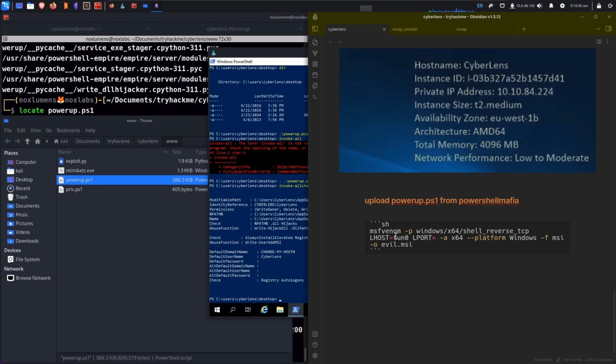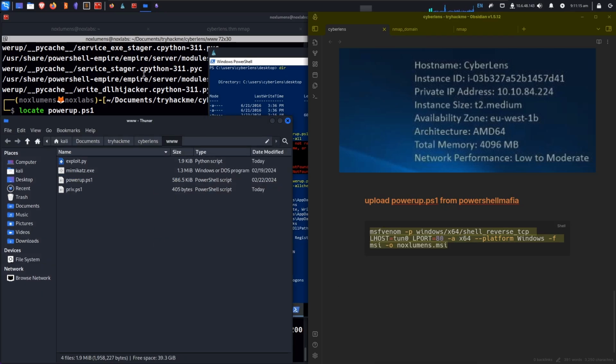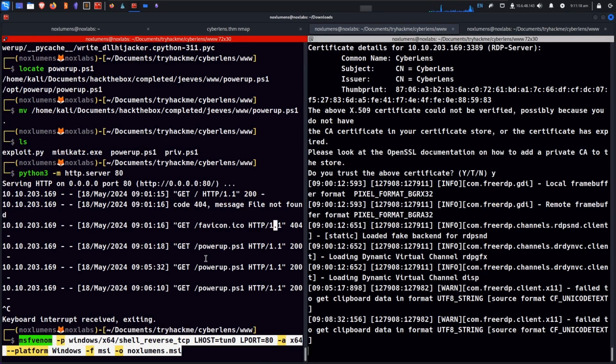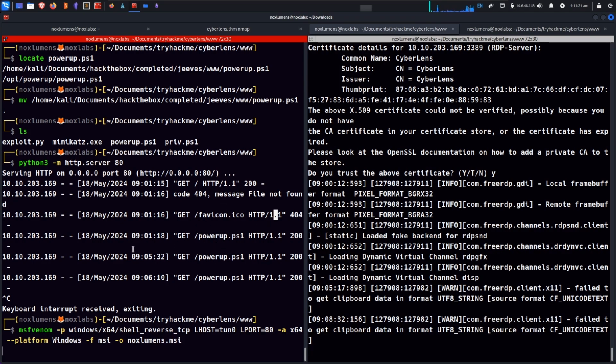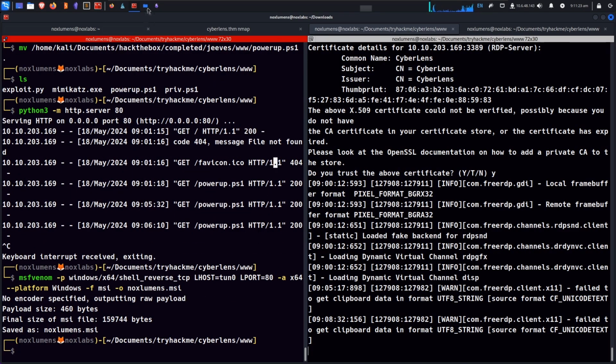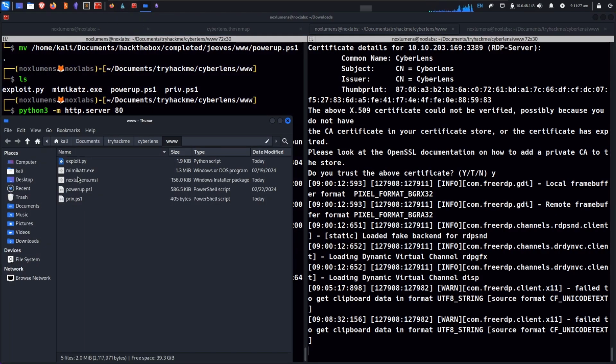Zero. Do port 80, probably doesn't really matter. Call it show.msi. Let's call it our name, NoxLumens. We're going to use Windows x64 shell reverse TCP. Okay. Not posting the web. There we go. And then we'll just drag drop. No, we'll copy paste.